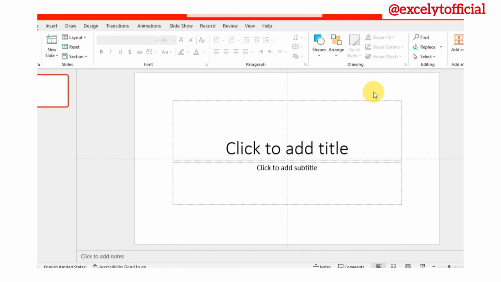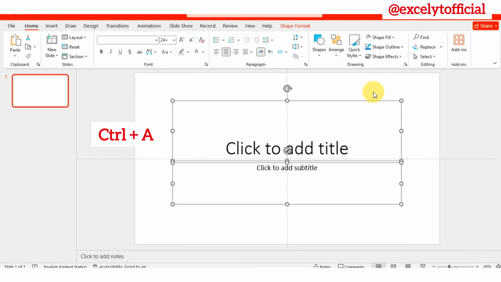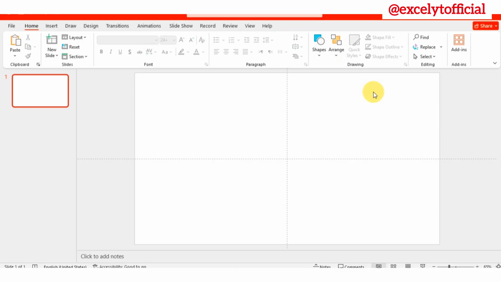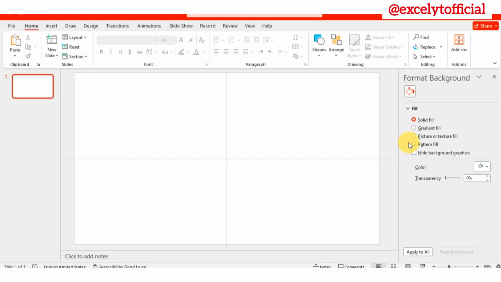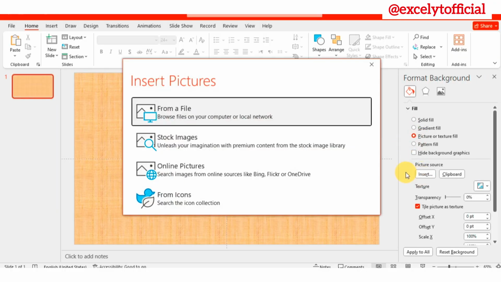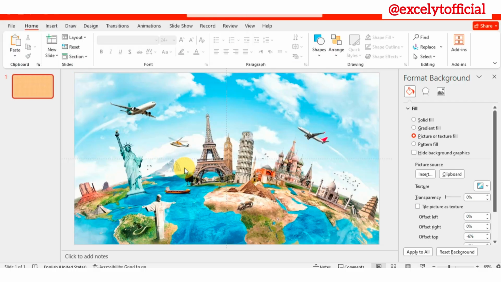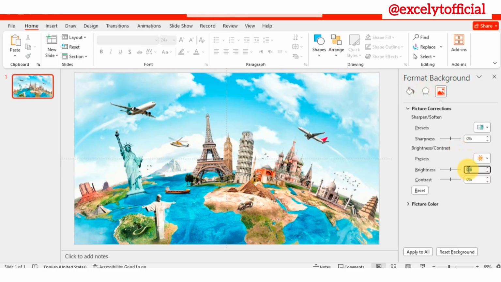Let's get started. First of all, we will select all text by pressing Ctrl plus A. Then press Delete. Now right click, and go to Format Background. Here, select Picture or Texture Fill. Then go to Insert, and import your background picture. Now set its brightness to -90%.